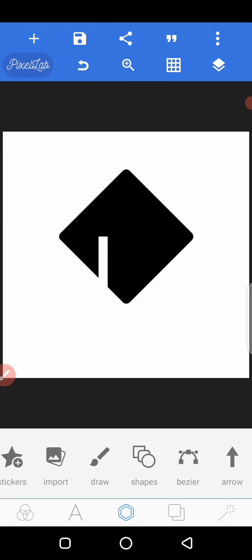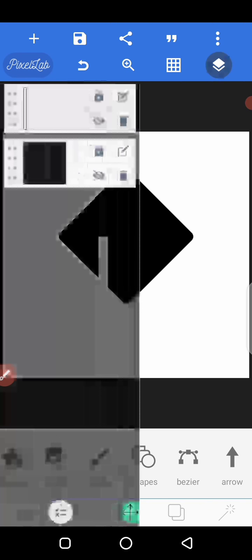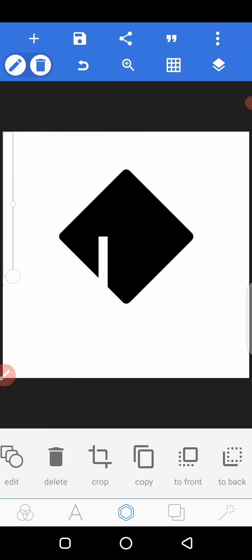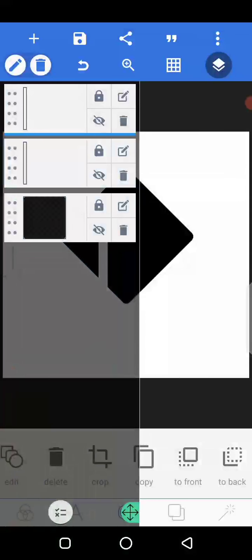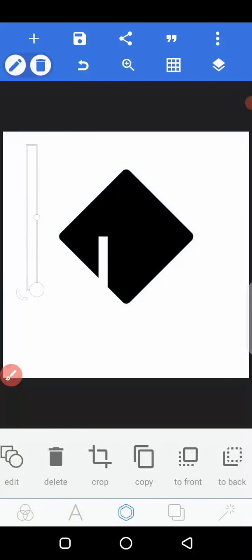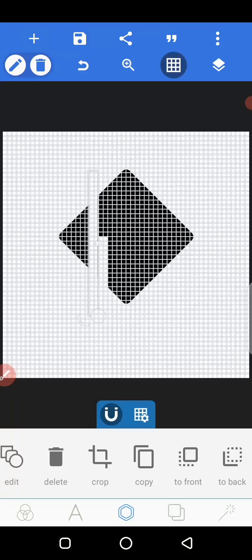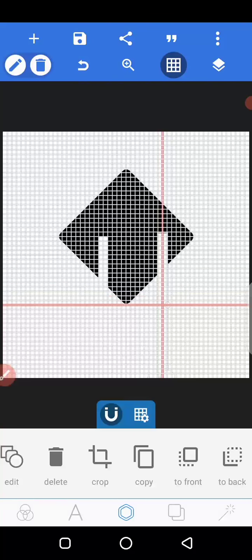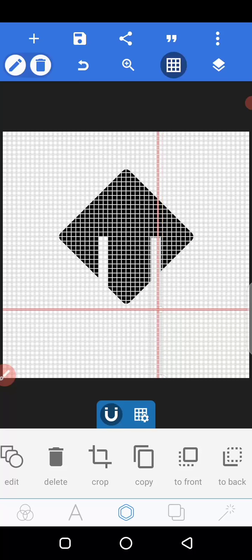Good. So I have that. Now what I want to do is click on it and copy it. First, lock this layer, the diamond that we worked with. Make sure you lock it. Now I'm going to bring this one and position it. It's going to be in the same position that the first one was in.